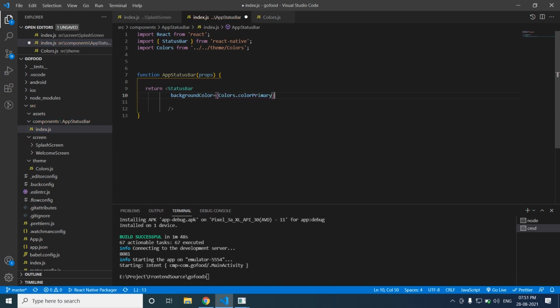Or we'll check if we are providing any color. Suppose props.backgroundColor: we'll check first if background color exists, then use props.backgroundColor, else use our default color.